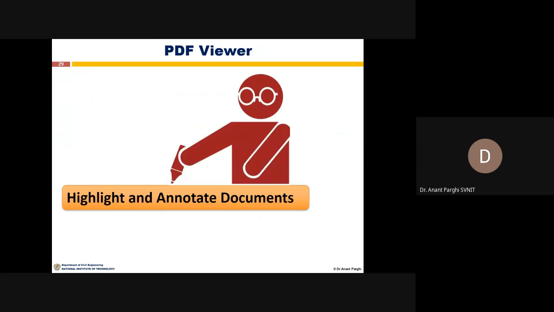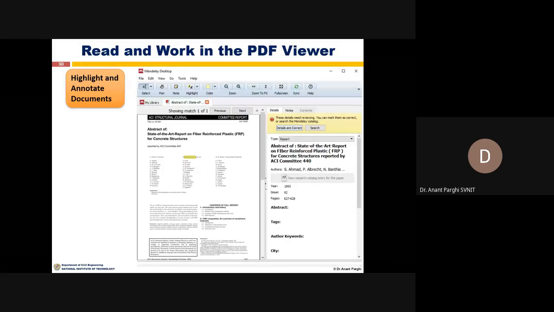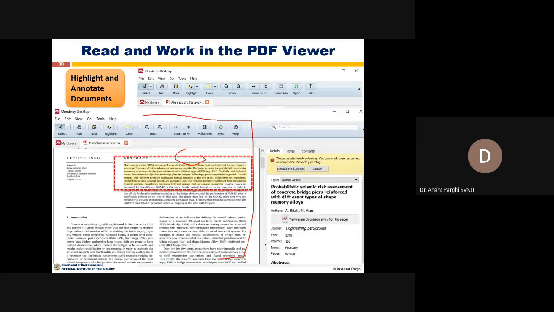So now you can highlight and annotate that particular document, and the highlight shows in the PDF viewer also. Here you can just open that PDF document and see the highlighted article. Now if I open that particular document here, I just highlighted some of the abstract part also, right? So here the complete information of the article is given.